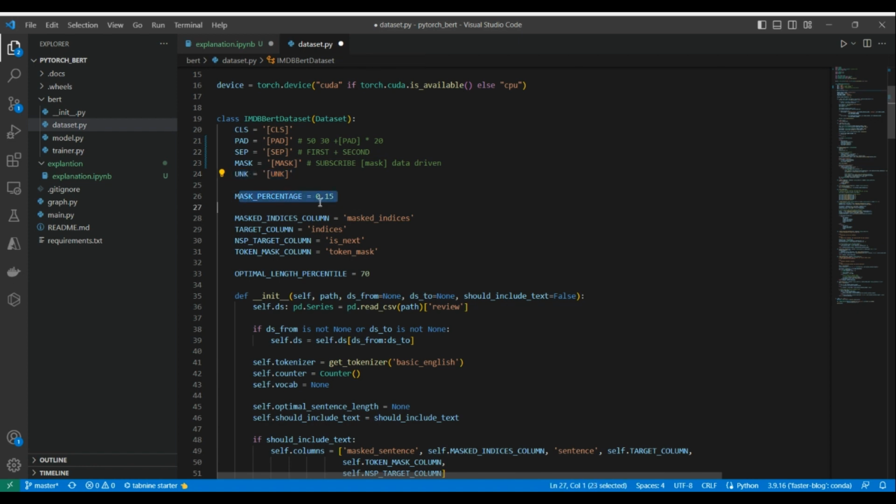Then we have the mask percentage. Essentially, given the length of a sentence, we're going to mask 15% of it. This is more like a hyperparameter that we state. And we're creating these columns, which are going to become handy so that we know, given a dataset, which is a next token and which is not a next token. So that's what these columns are going to help us with.